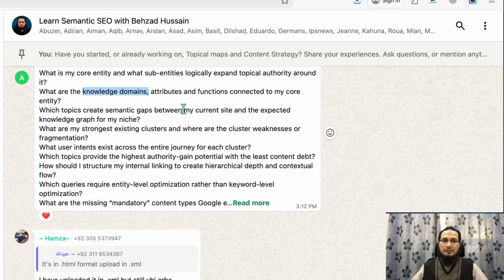So laptop is not the broadest topic. It has an umbrella topic that is computers, PC computers or gadgets. First computers, and then it has a sub part or entity that is laptop. So knowledge domain is computer and its contextual domain is laptop.